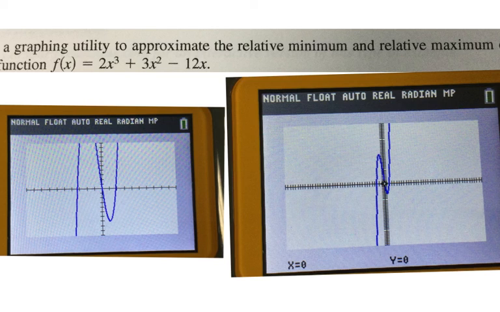Okay, so I'm going to first find my relative. Which one did y'all find first? Did y'all do maximum or minimum? Okay, good deal. Let's find our relative maximum first. So I'm going to the left of that high point and then just to the right of that high point. You click zoom, zoom out.